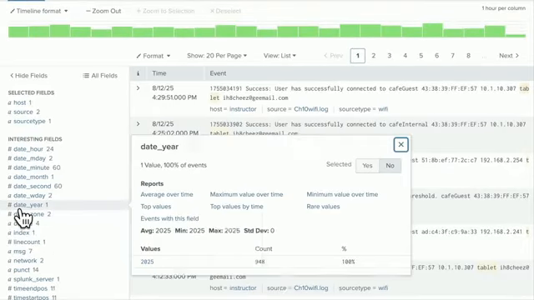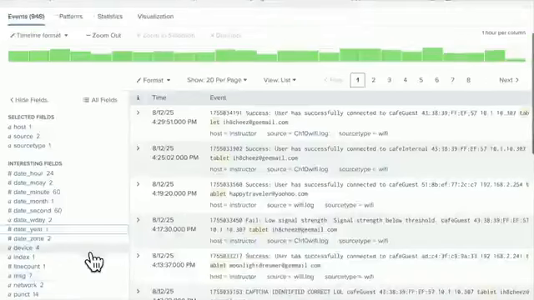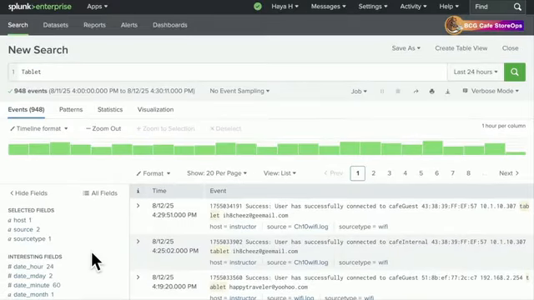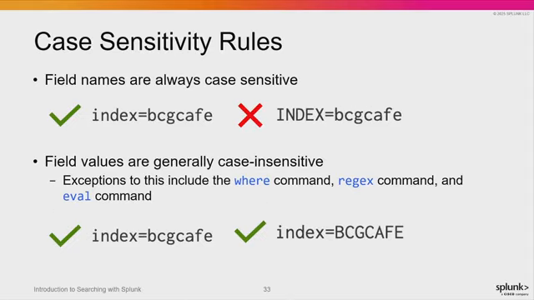So if I take a look at my year, for example, that's a numeric value, and I can see it has a pound symbol. So I could look for events, for example, that happened prior to 2025. Now, I'm not going to run that search just because we would be looking back over a year's worth of data. That would take quite some time. But the idea here is that we have the ability to use our filters with operators, especially on numeric values.